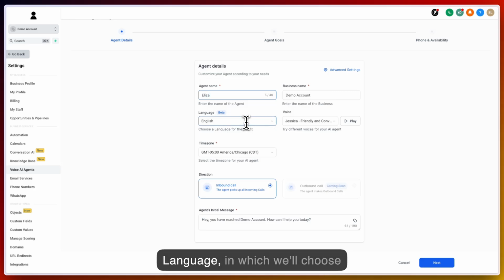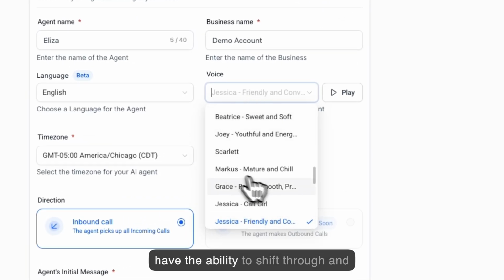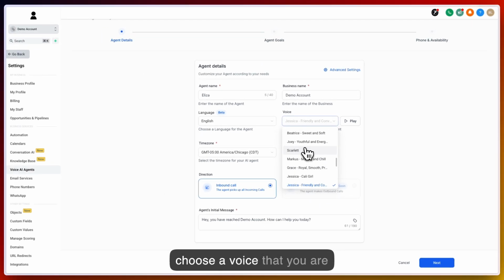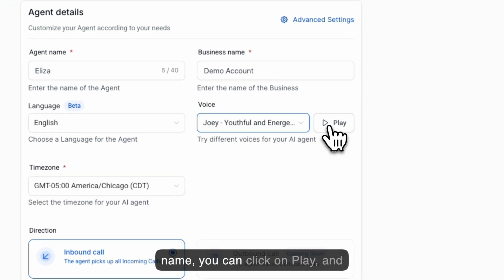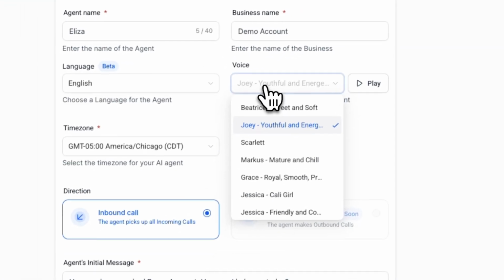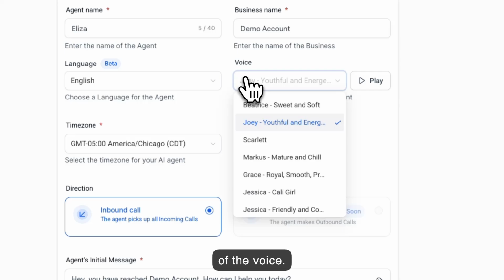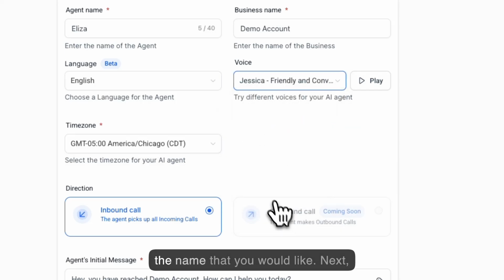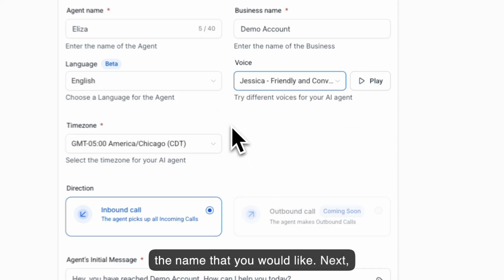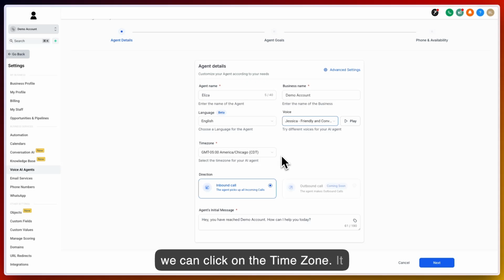Next, you have language, in which we'll choose English. Next, you have voice. You have the ability to shift through and choose a voice that you are comfortable with. Once you click a name, you can click on play and listen to a default of the voice. Find the name that you would like. Next, we can click on the time zone. It should automatically default to the time zone for your account. The direction is going to be inbound call.